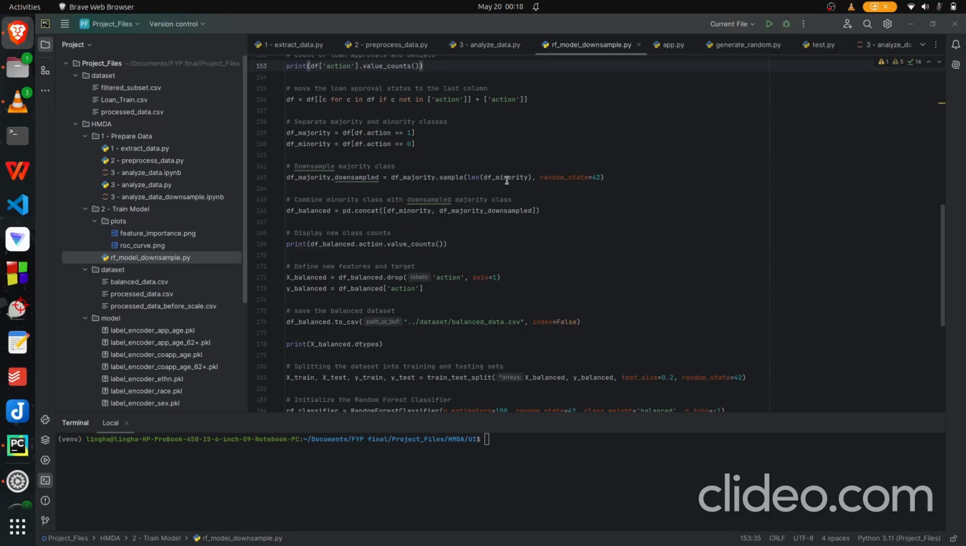Afterwards, I'm downsampling the majority class. In line number 163, this line downsamples the majority class df_majority to have the same number of samples as the minority class. I'm doing this by randomly sampling rows from df_majority, ensuring reproducibility with random_state equal to 42. After that, it's combining the minority class with the downsampled majority class. This line basically concatenates the minority class data frame, df_minority, and the downsampled majority data frame to create a balanced data set. This will make sure the data will not be imbalanced.